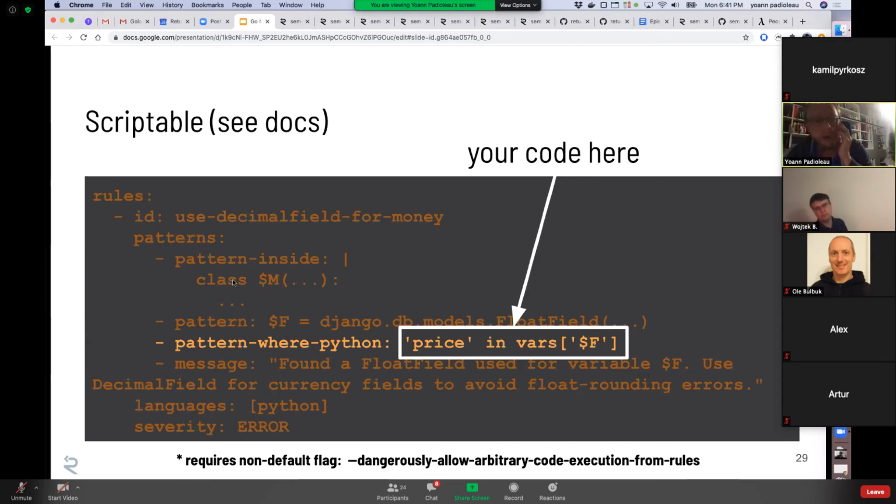So you say, we are inside a class, and when you have this pattern that you call Django, so this is Python. Sorry for not using Go for this example, but you use this pattern, and then you would like to make certain conditions on the price. And so you can write here pattern where Python, and you can write any expression. And inside this expression, you can reuse the meta variable that were matched before, and then do any kind of computation on it.